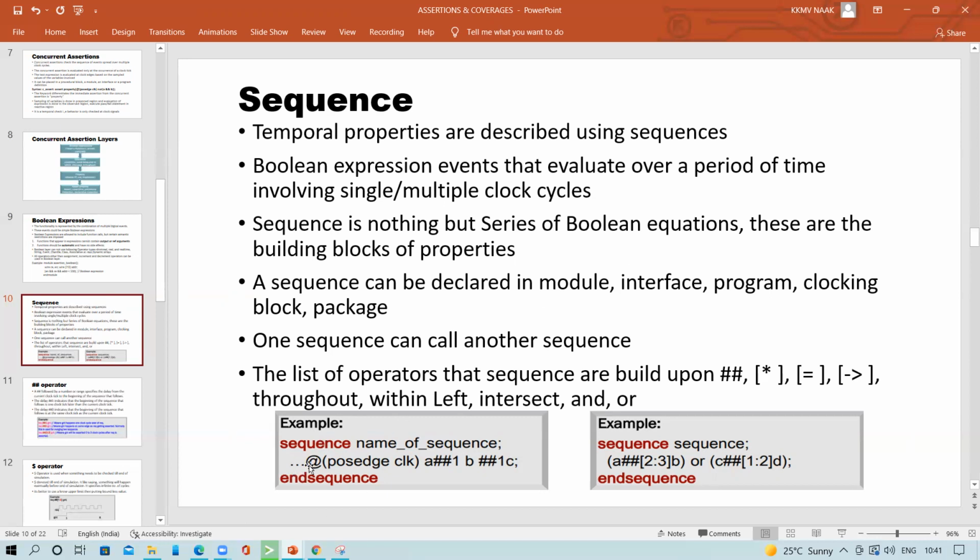So a sequence is nothing but a series of Boolean equations. You are writing Boolean equations in a series. Your sequences and Boolean expressions are building blocks for properties. The sequence can be declared in a module, interface, program, clocking block, package, everywhere you can declare a sequence. And one sequence can call another sequence.